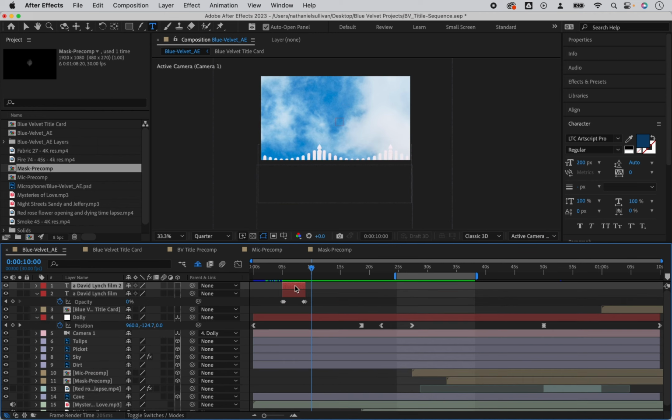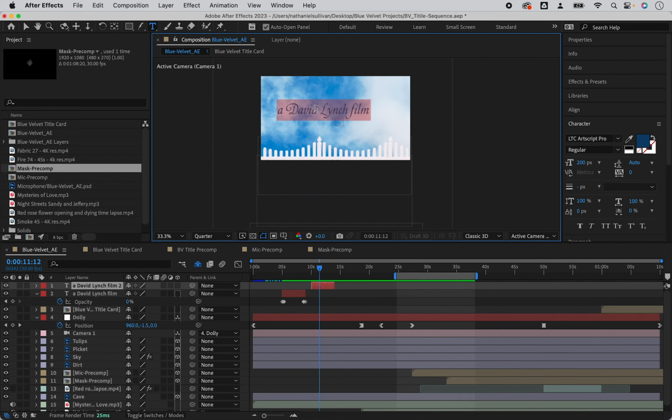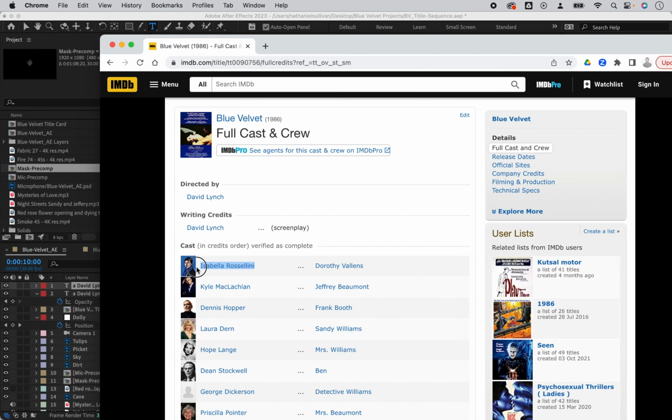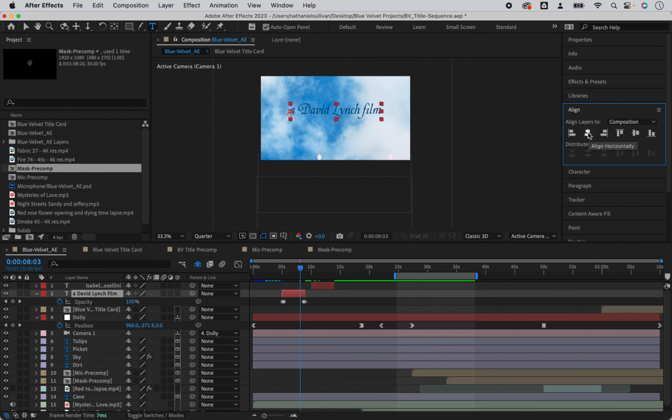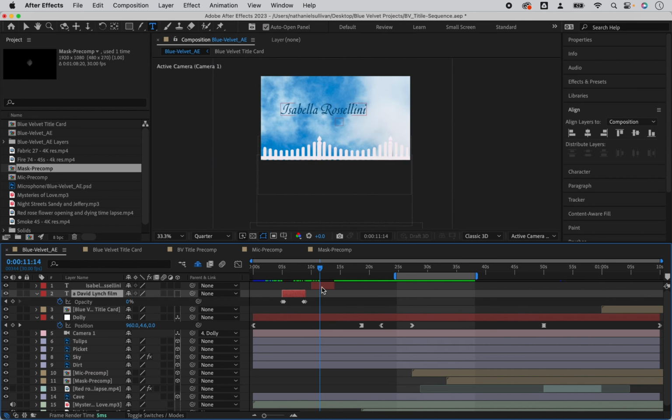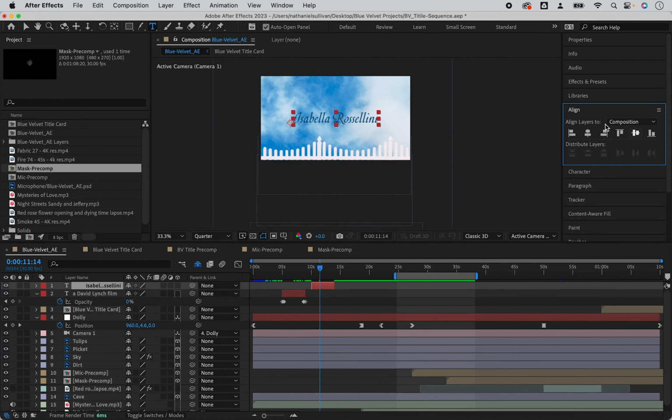I'll copy and paste this layer. This is my template. I'll copy and paste new layers, space them out, and replace the text by copying and pasting from IMDb. Before I get too far, I want to make sure my titles are centered. Use the Align menu to align vertically and horizontally in the frame.